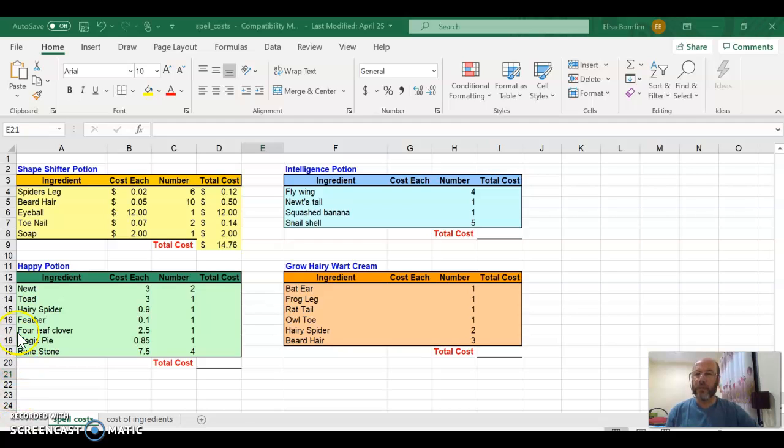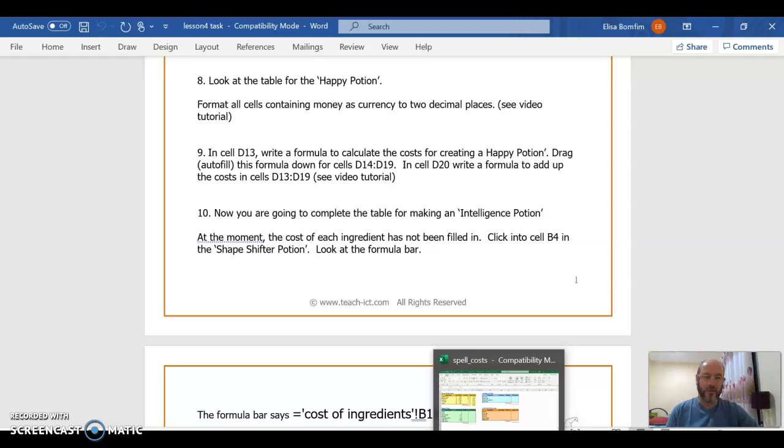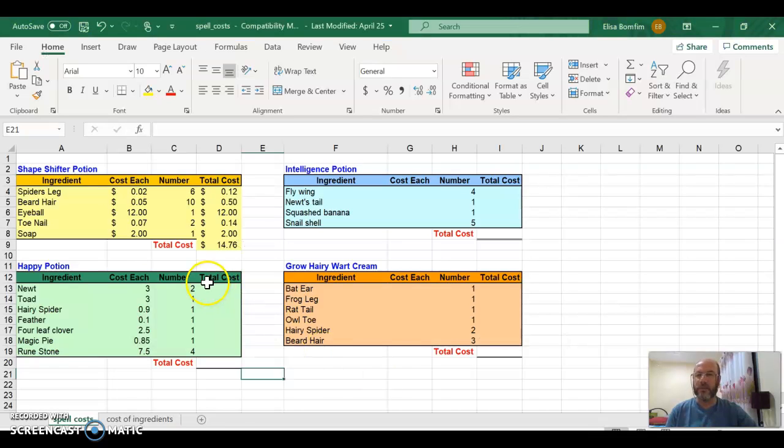Now that we have completed the shapeshifter potion table, it's time to work on the happy potion table. Look at the table for the happy potion. Format all cells containing money as a currency to 2 decimal places. I'll show you that since we have done it already for the first one, this becomes so easy.